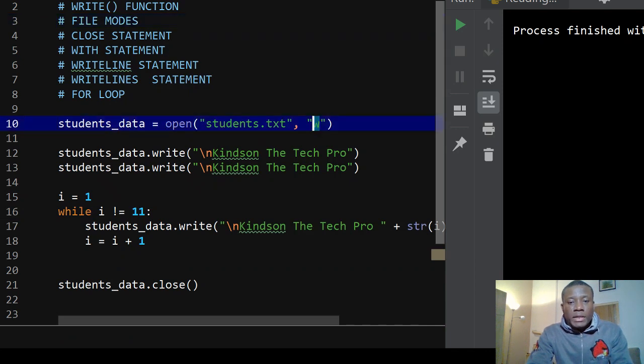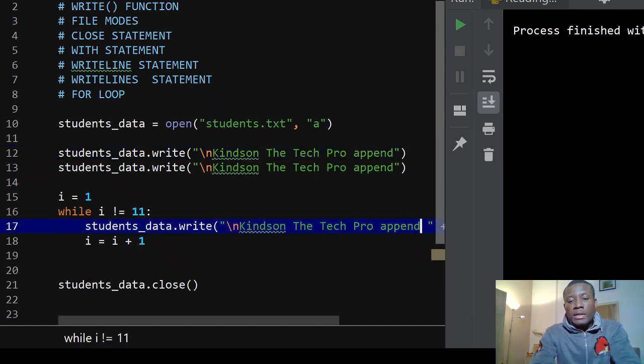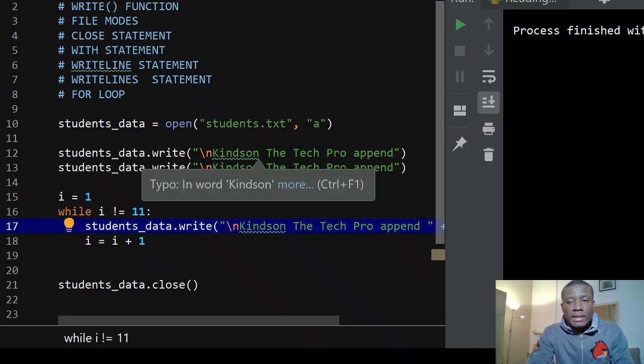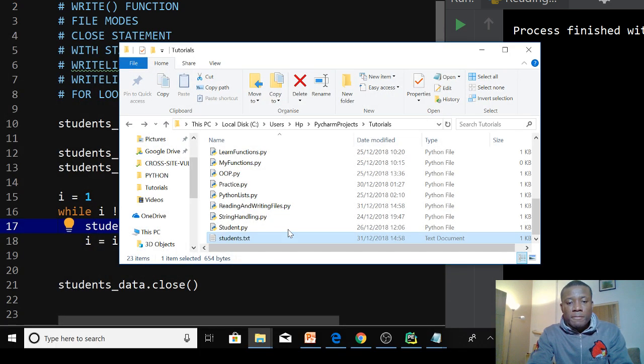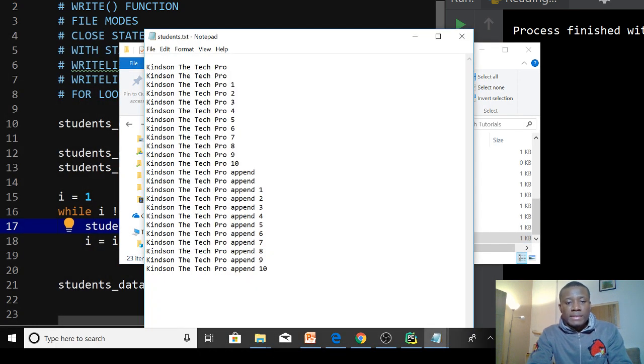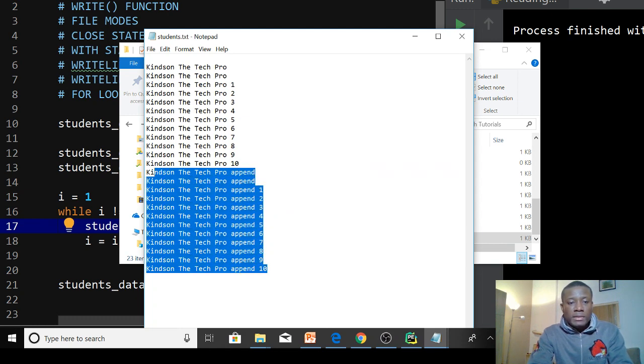So you can use append. So let's just quickly use append. In this one, it's not going to delete whatever is there, right? So I'm using the append mode, which is a. So it's going to simply append it into the file. I'm going to run it, and again it runs successfully, and I'm going to open the file to show you that everything is working perfectly. You can see these ones were appended into the file.